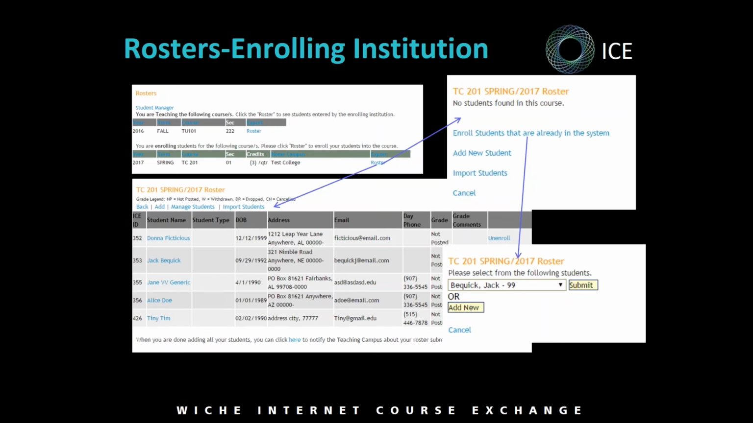Here we see screenshots where we can upload multiple students under the import section, or we use the drop-down menu to select the individual student you would enroll in the course. As the enrolling institution, you are able to add the student to the roster and remove the student from the roster, depending on the deadline dates. And once a grade has been entered into the roster, you may not unenroll the student anymore.